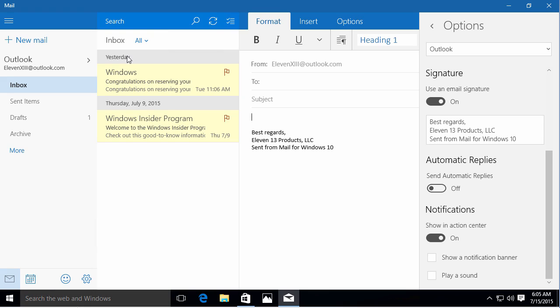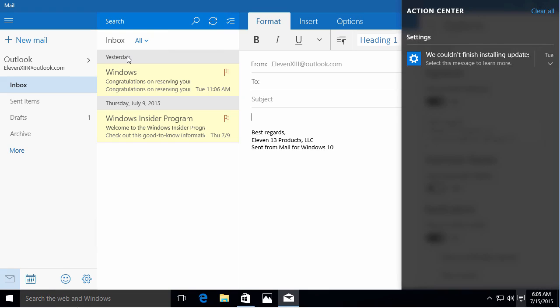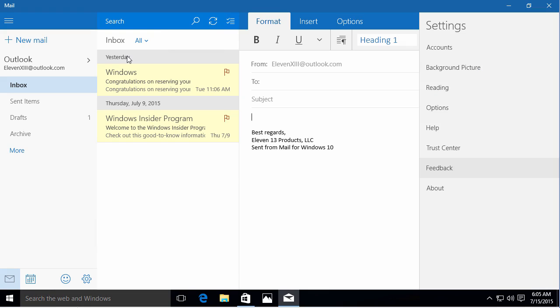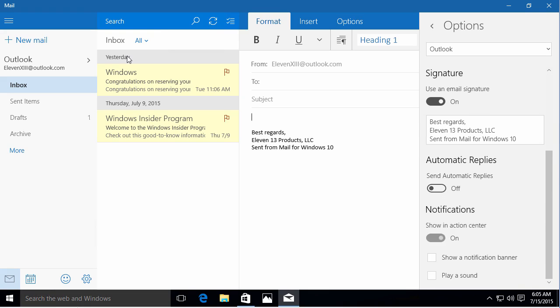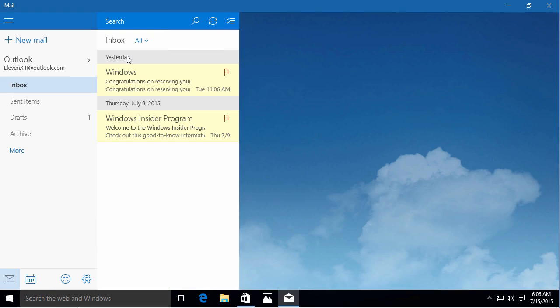And notifications, this is the notification center, and we're going to go a little bit deeper into this in a later section. But just if you clicked on it, right now I have a notification, you'll see this is saying that mail can show up in the action center, and I could even have it show an extra banner or play extra sound to let it know that I have a mail coming in.